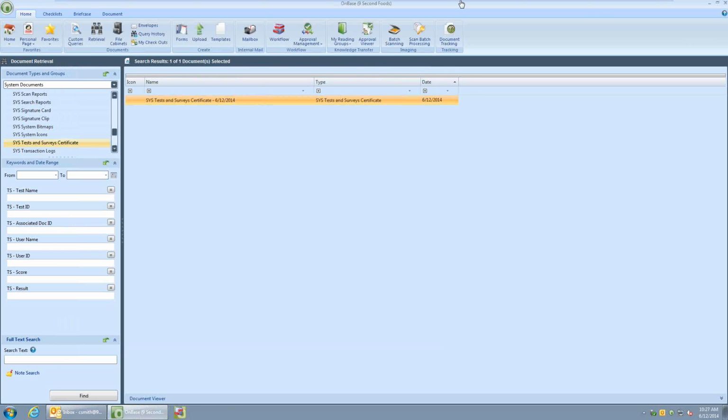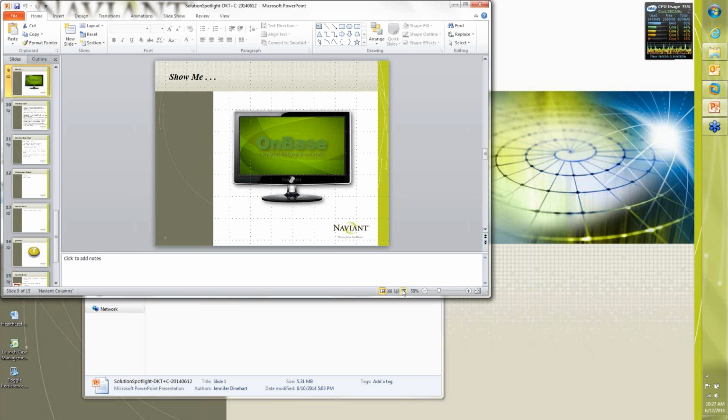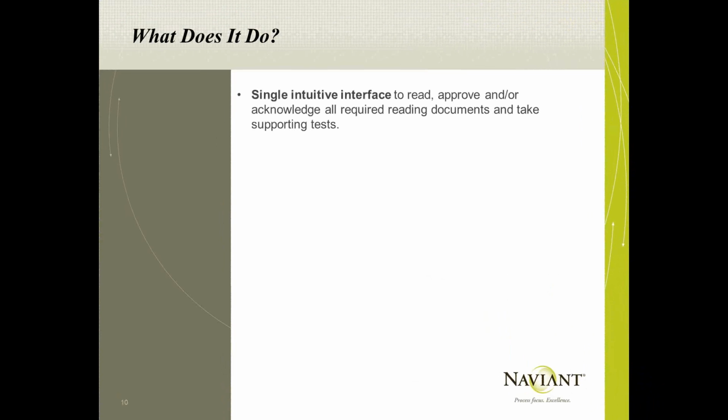All right. So very quick demonstration of DKT and some of the capabilities here. Just for a recap, again, what does it do? We have that single intuitive interface. You saw I did all that within the Unity client, and I forgot to mention a few of the specific things for Unity client here.